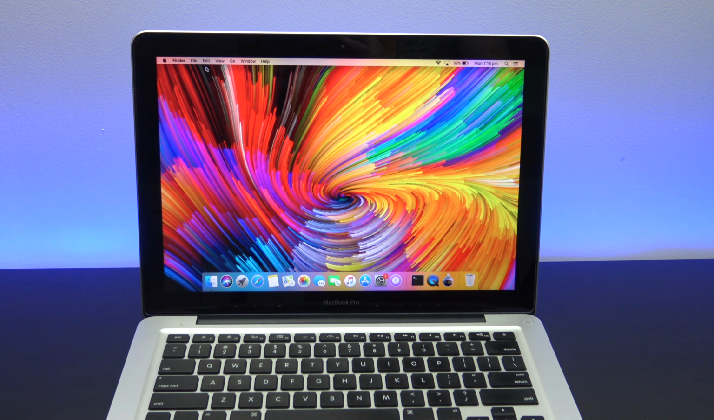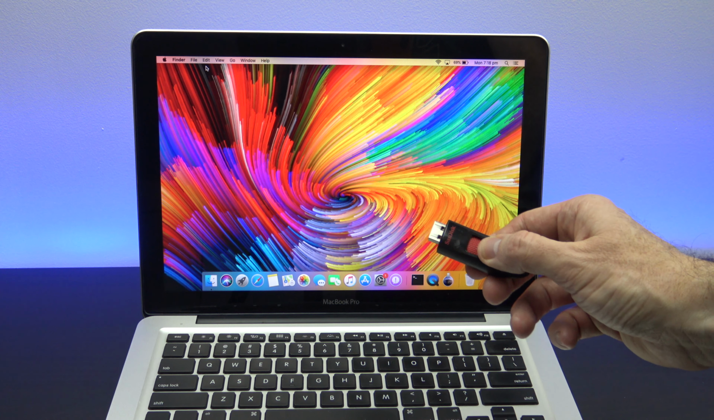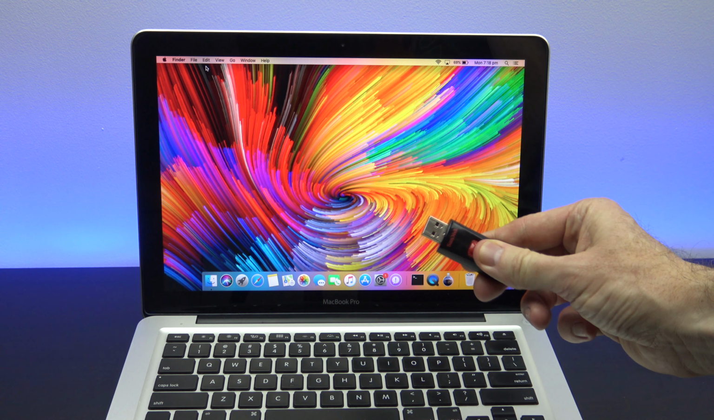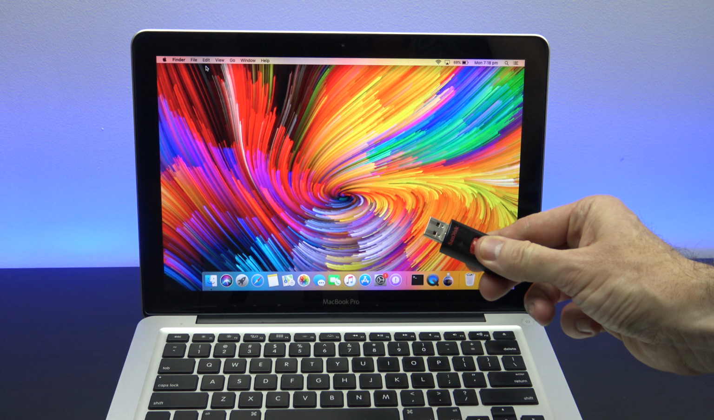I like to make a copy of this USB so I can easily do a clean install of macOS whenever I need to. After this video I will do a follow-up video to show you how you can use the USB to install macOS on any Mac.